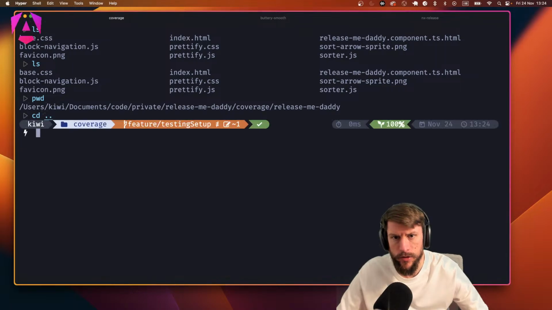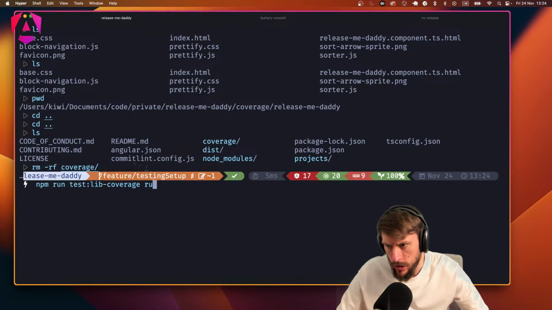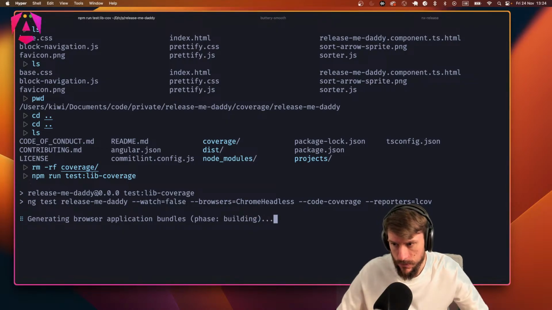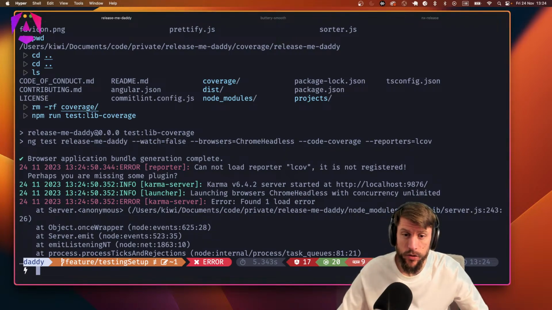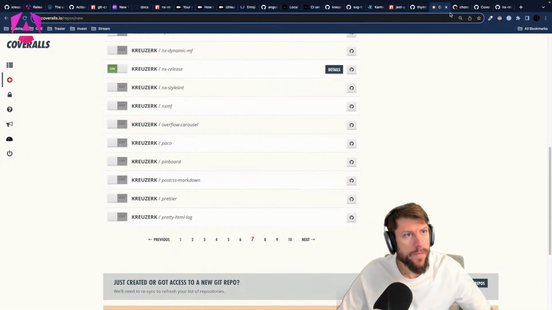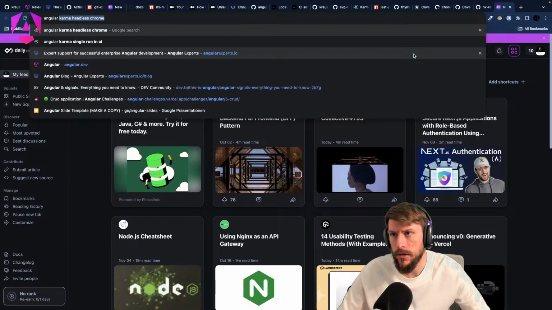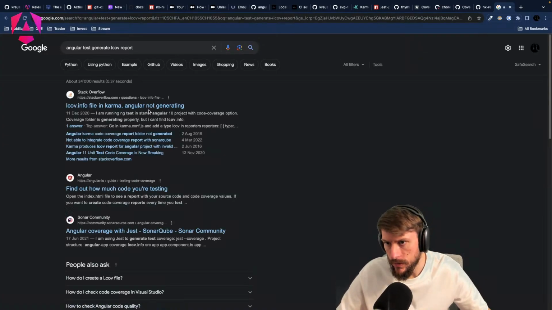We are in the coverage report. We go one up, we remove the coverage, we run the test lib coverage. Error found: lcov cannot load reporter. Angular test generate lcov report.